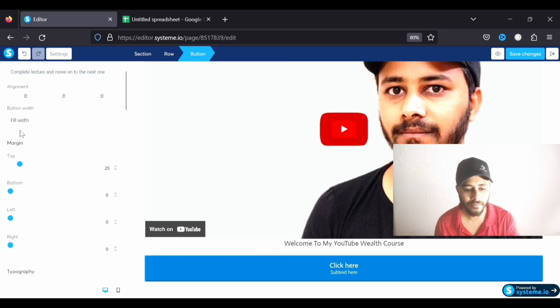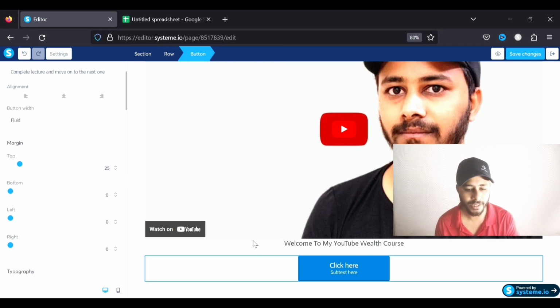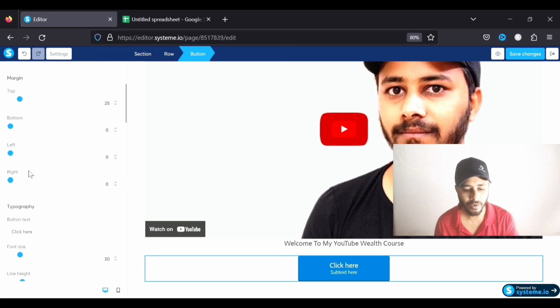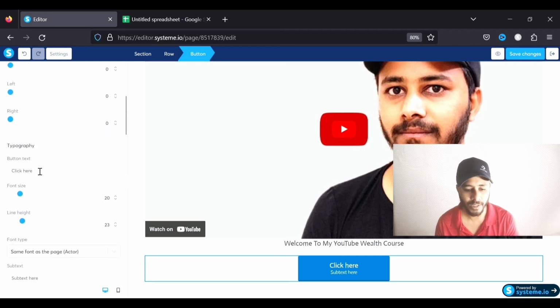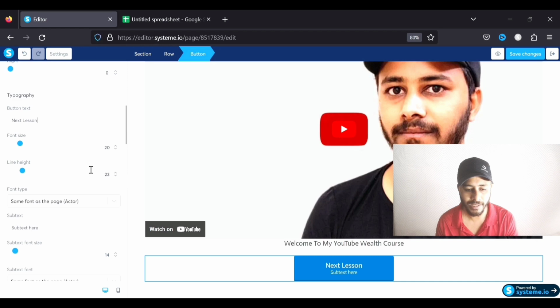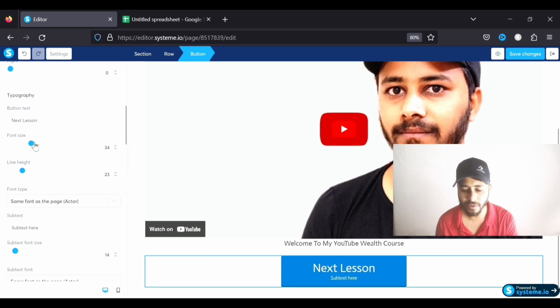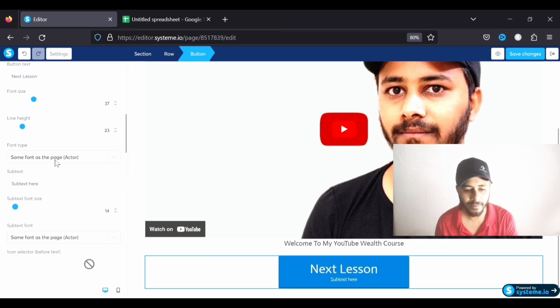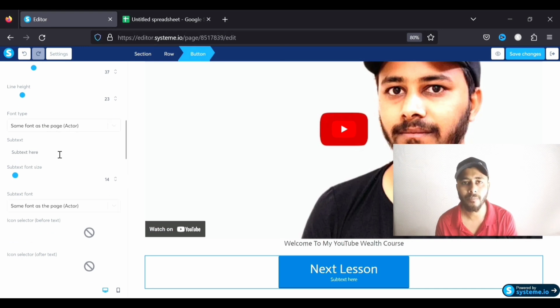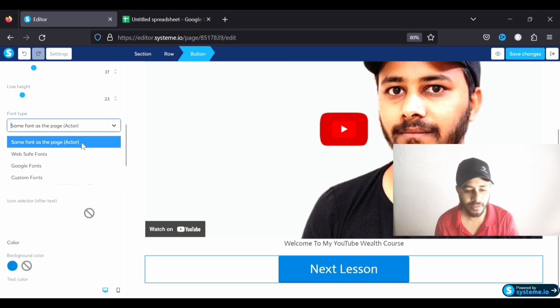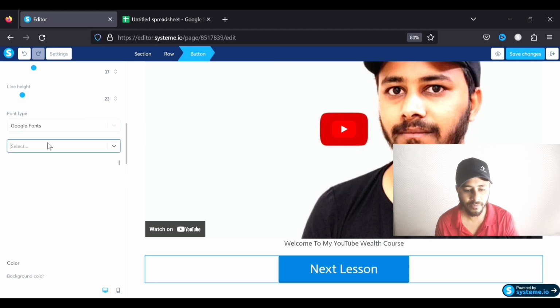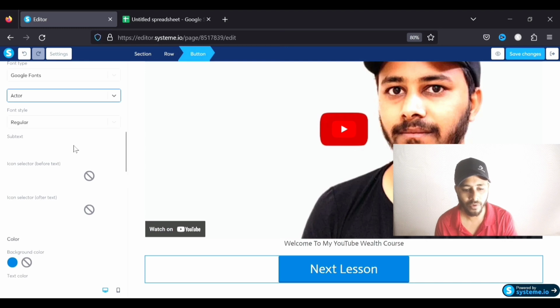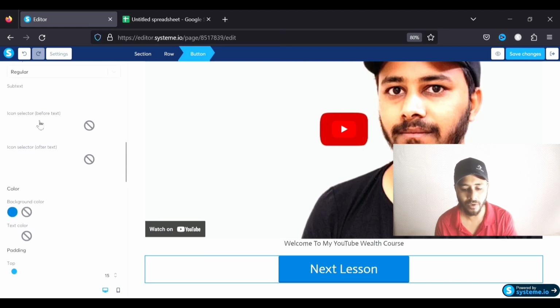Now from here you can select width. So I will select this fill width option, or let's select that fluid width only. So it is looking much better, I think. Then margins are okay for me, and then I will change this typography. So instead of this, I will type next lesson, so that my leads can go to the next lesson by clicking on this button. Then I will increase the font size a bit, and I will keep the line height as it is, and I don't need this subtext, so I will remove this. And you can change the font as well. So let's select that font that we have used earlier, so that our page looks congruent.